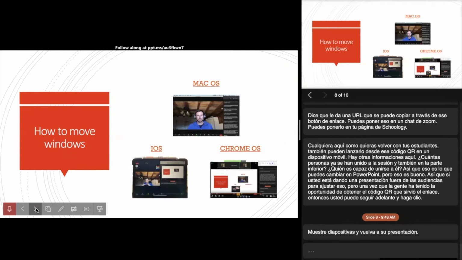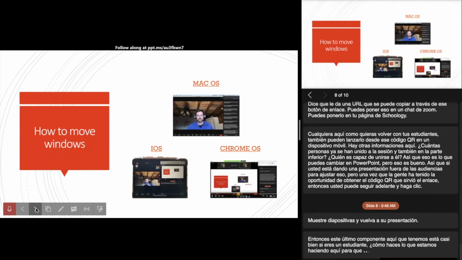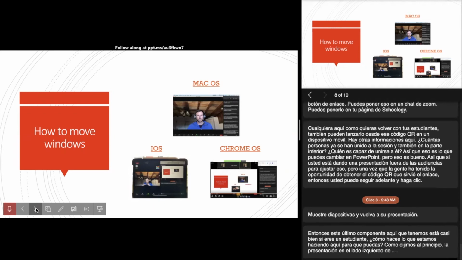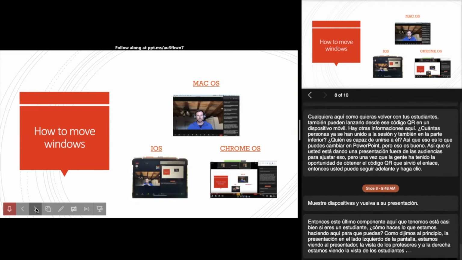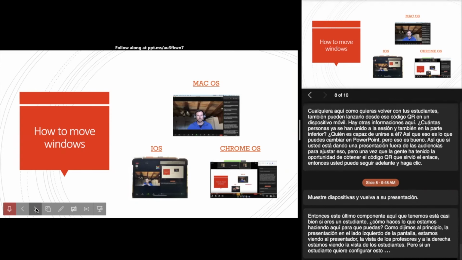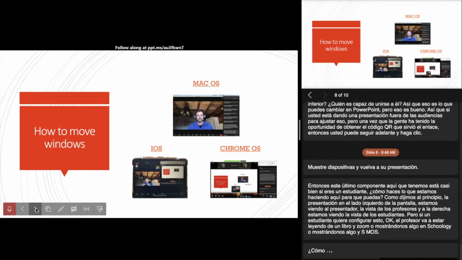So then this last component here we have is just about, okay, if you're a student, how do you do what we're doing here? Like we said at the beginning of the presentation, on the left-hand side of the screen, we're seeing the presenter, the teacher's view, and on the right, we're seeing the student's view. But if a student wants to set this up, like, okay, the teacher's going to be reading from a book in Zoom, or showing us something in Schoology, or showing us something in Desmos, how do I get that translated window to live right next to my Zoom window?